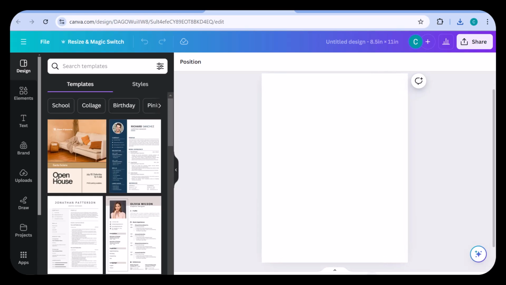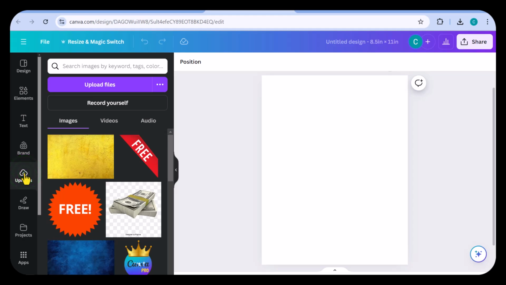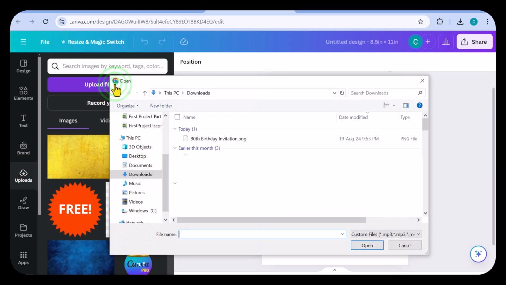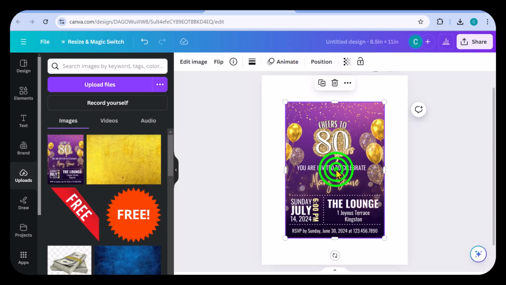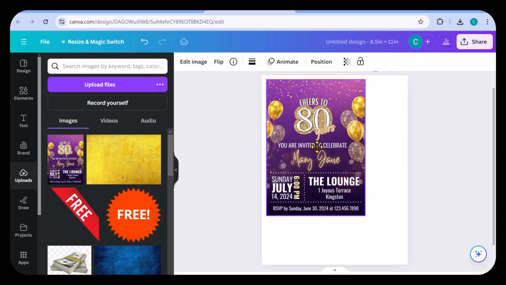With that said, I will proceed to upload the image that was downloaded, and I will do this by clicking on Upload on the vertical menu bar, and then I will select Upload Files. From here, I will proceed to my Downloads folder and then select the file that was downloaded. Once I select Open, I will see the file being uploaded in the Upload folder on Canva, and once the upload is complete, I will click to place the file on the letter-sized paper.